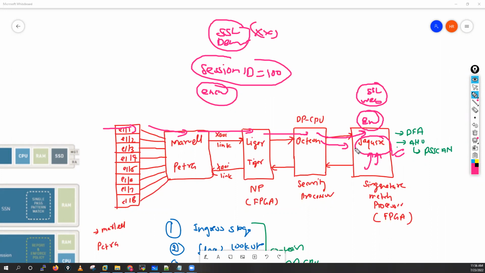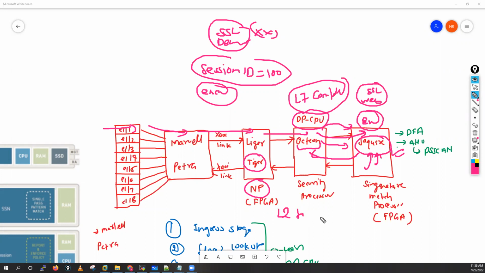So what will happen for this session ID 100? The Jaguar chip sends one notification message: layer 7 complete. If layer 7 is completed for this session ID, my data plane CPU will not forward any further packets to the Jaguar chip. And the Octeon chip, or data plane CPU, knows that my Tiger or Liger chip, which is my network processor, can process the packet from layer 2 to layer 4, right?